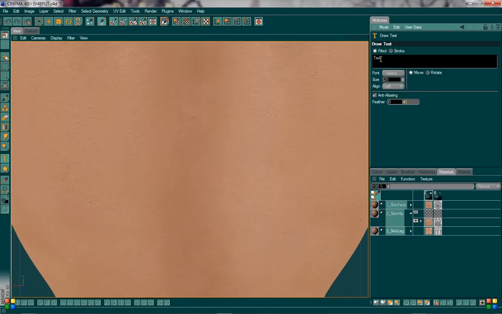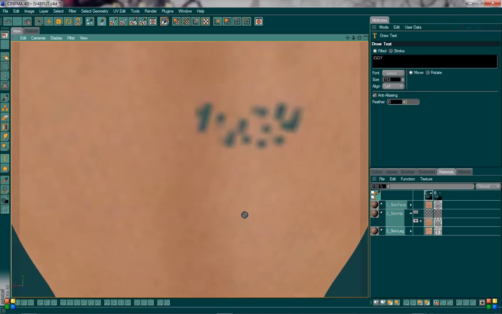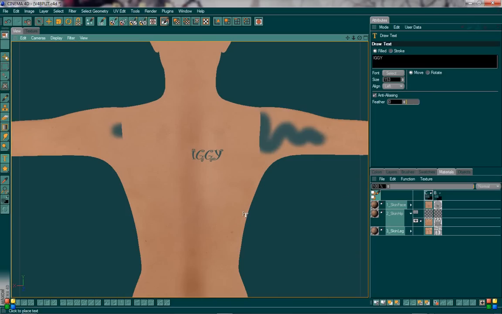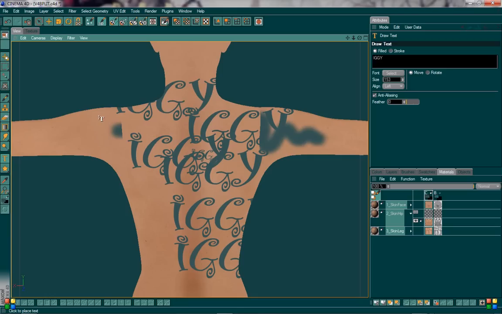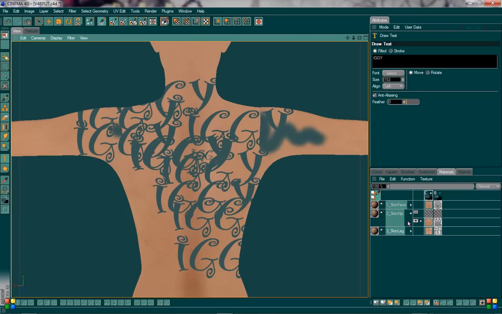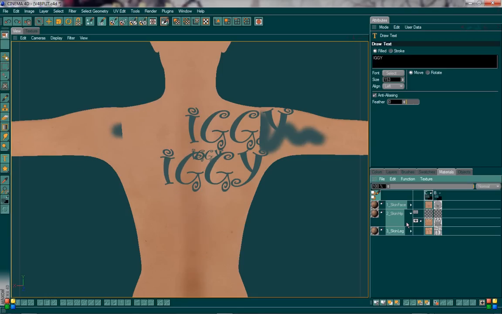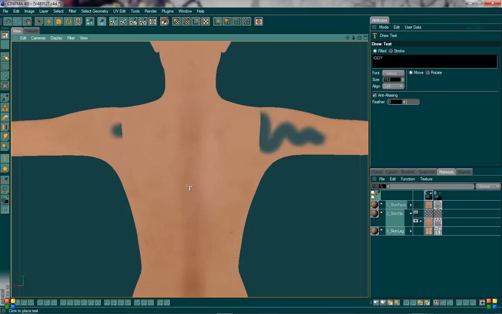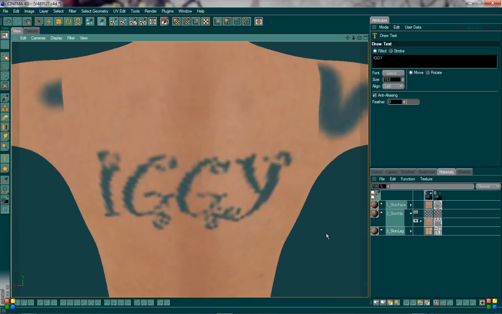But I don't like that text. I'm going to change it to say Iggy, and then I'm going to change the size of it, and then I'm going to click. And now she has a cool Iggy tattoo because, you know, everybody wants one. And you can add that pretty much anywhere you want. Let's add it. Oh, it doesn't want to go to the middle. And there, she has a cool Iggy tattoo now.